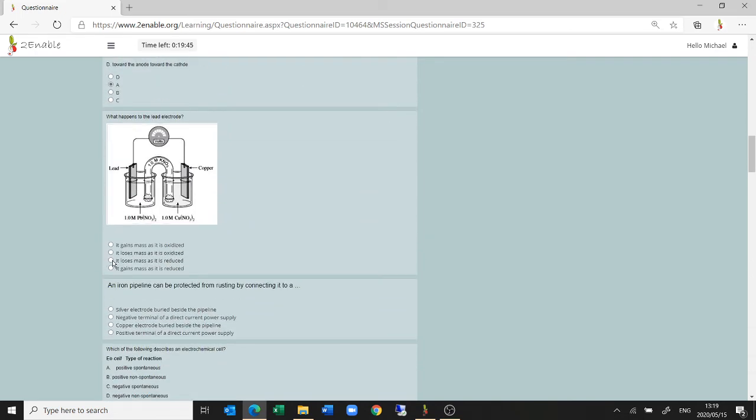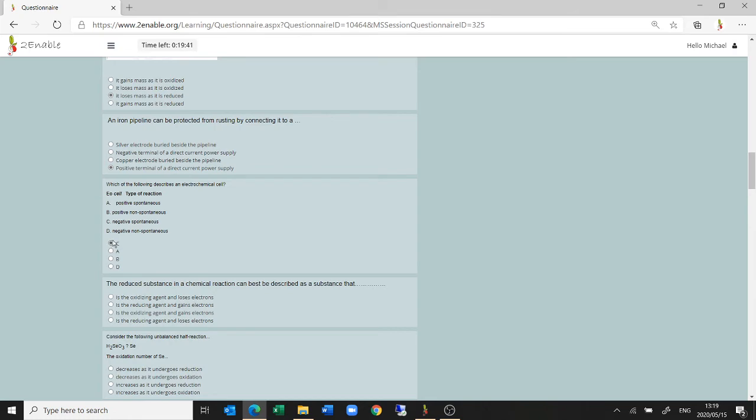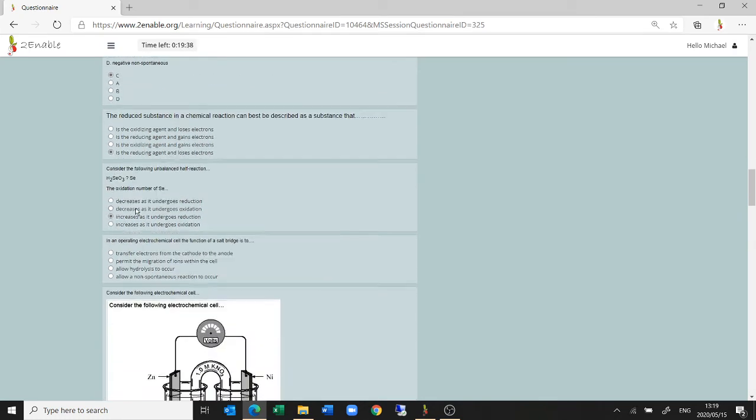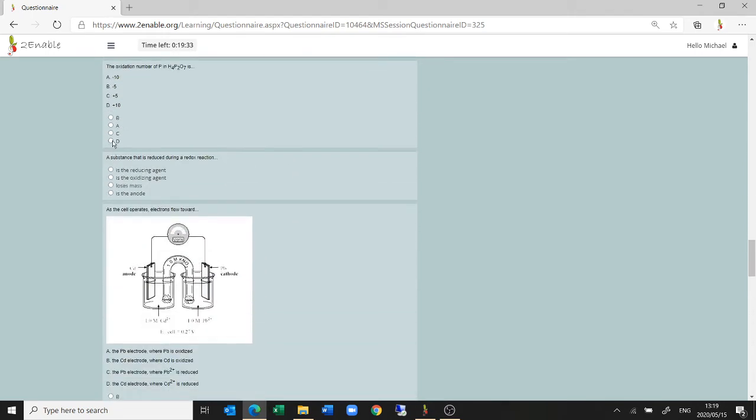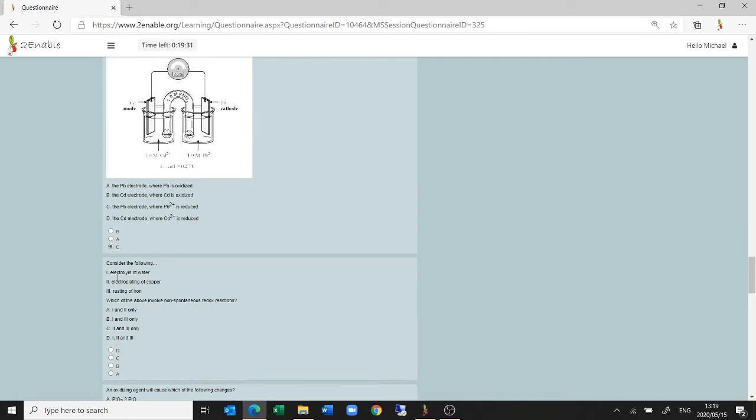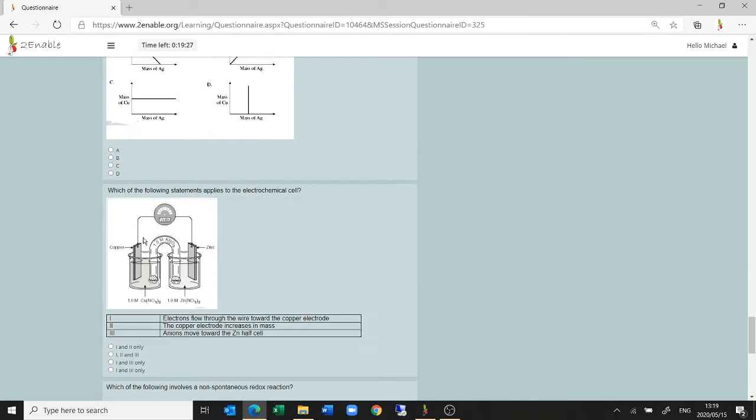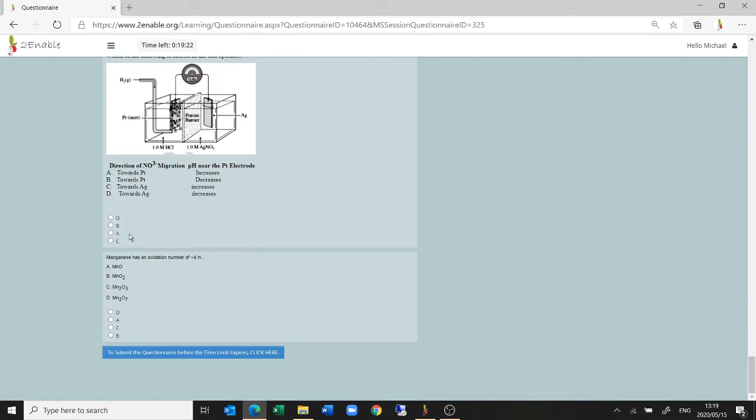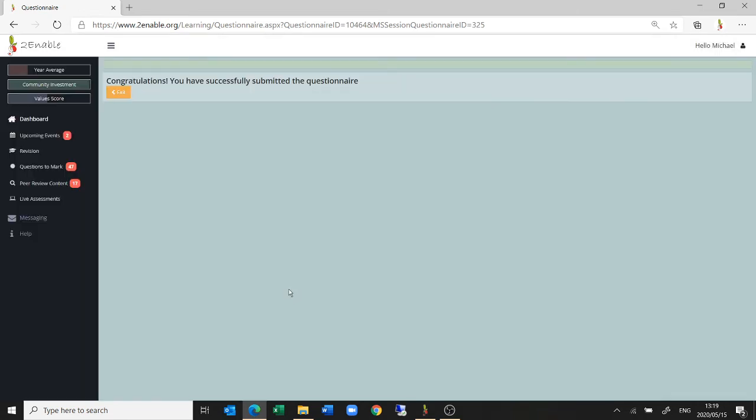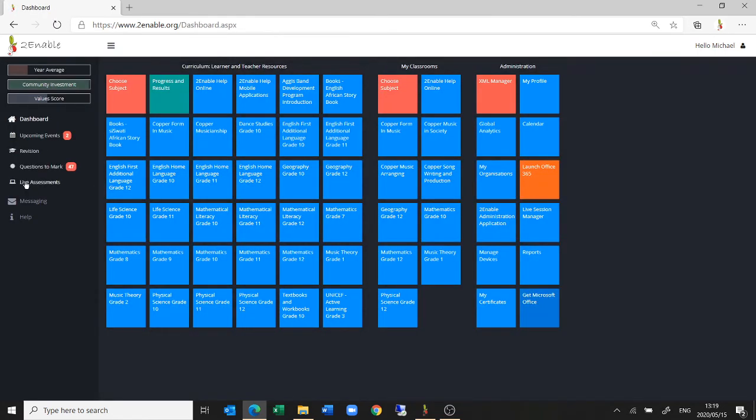take the assessment, and this is quite a long assessment, which is, see, 20 minutes is a bit short for it. And then once they've completed the assessment, they can submit the questionnaire. So there, I've successfully submitted the questionnaire. So that's what my experience would be as a learner doing an assessment which my teacher has now released.